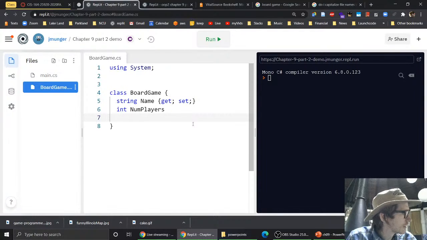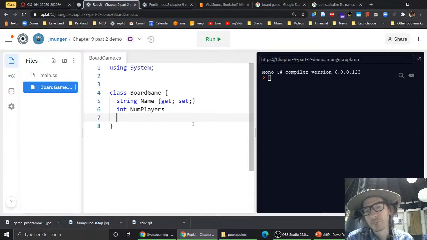Yeah. Is there ever a reason you would add the backing field? If you want to have a private field that only the class can see, then you just wouldn't make it a property, right? Okay.